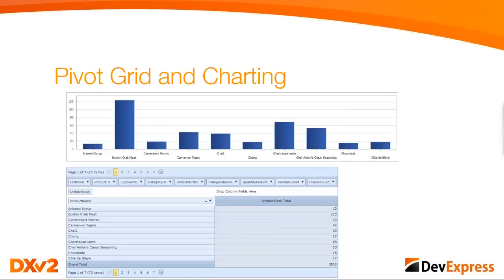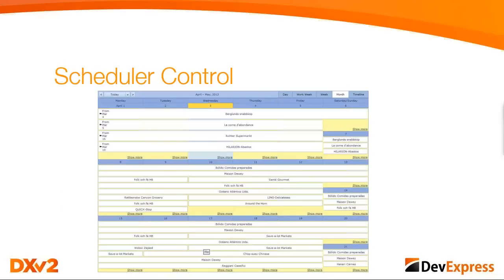We'll then create a pivot grid and bind a chart control to that and show you how you can provide some really rich functionality to your users, again with very little code behind. We're going to drop a scheduler control onto the form, bind it to some data, and show you the ability to create recurring appointments, set alarms, show alerts. Again, really easy to bind to a data source.